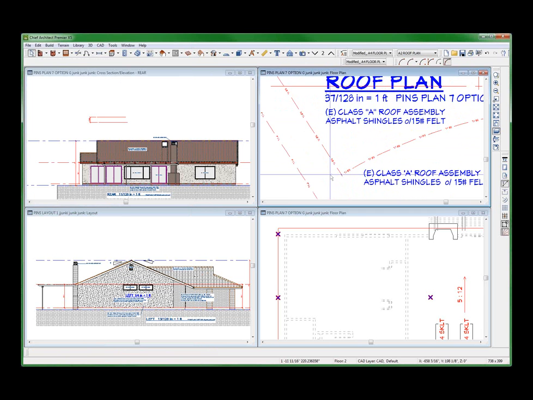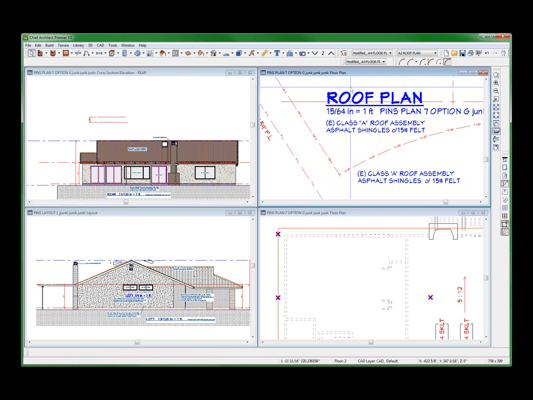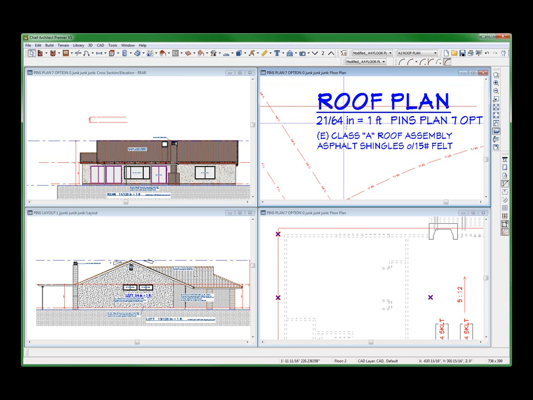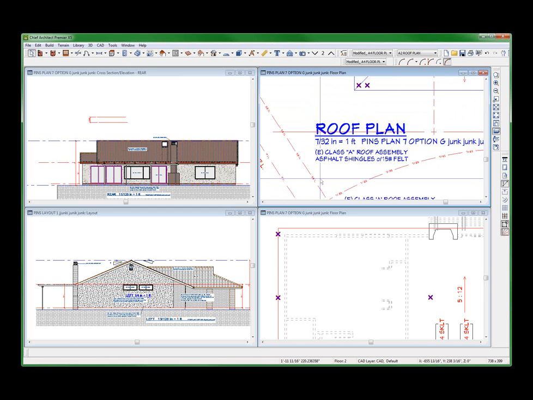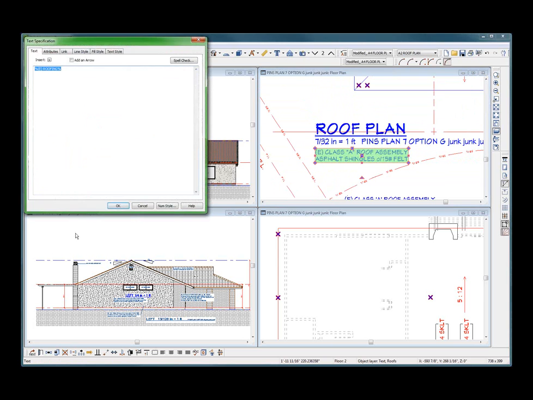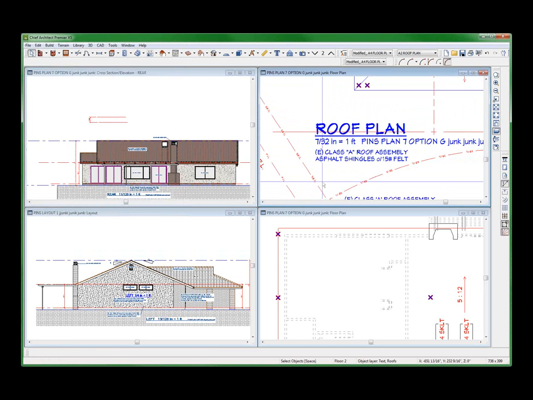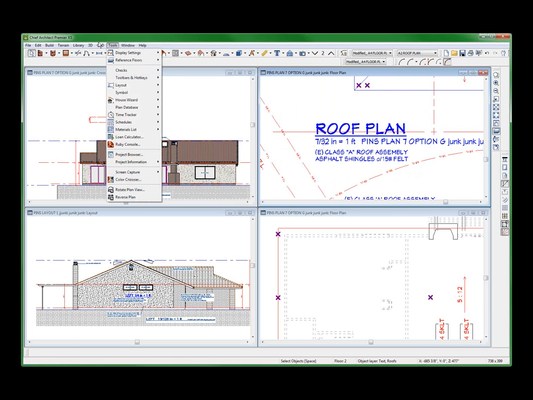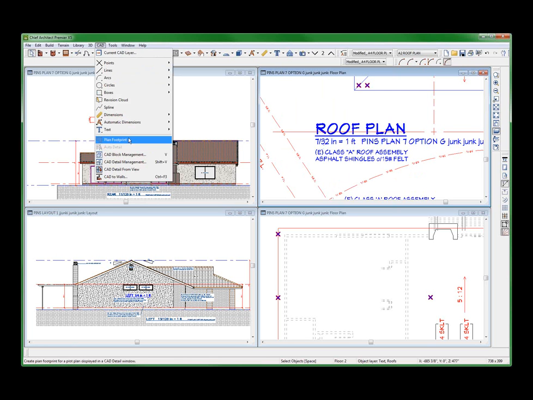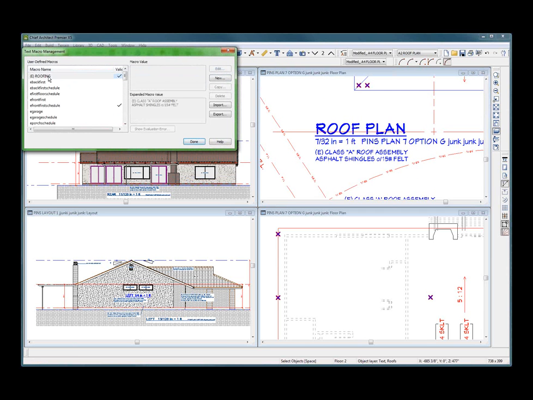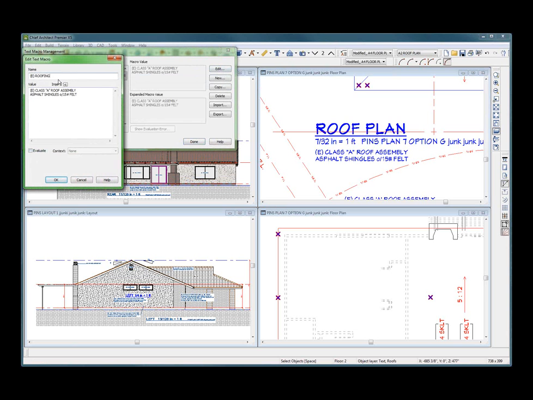Well, wait a second. I use the SAM, so all this stuff kind of comes up and it's already there, believe me. You just got to understand this. But now what I should do is, hang on a second, let me see if I can figure this out. Tools. No, CAD Text macro management. Remember I named this existing roofing? I'm going to edit this and I'm going to say existing roofing shingles.